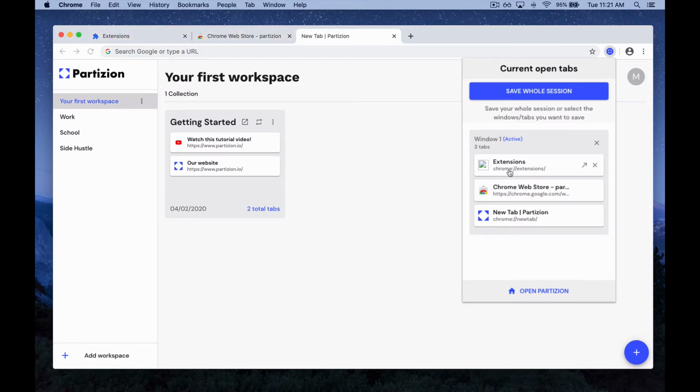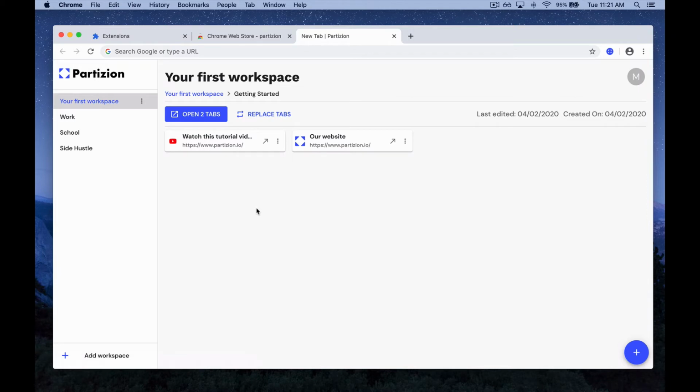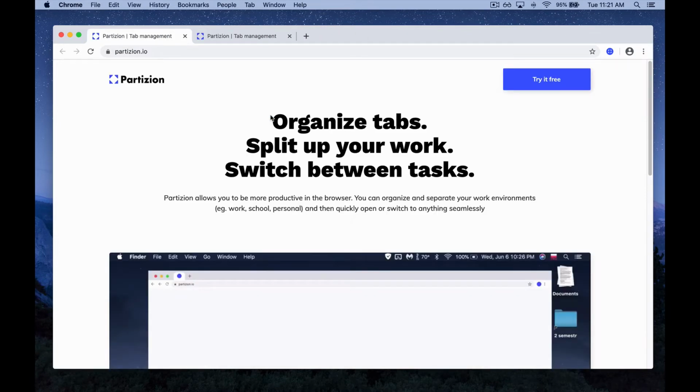Let's go back to the dashboard. This is a collection. Collections are groups of tabs which you can open at any time. Clicking on the Total Tabs link will open up the collection. Clicking the Open Tabs button will add the tabs to your browser window. Clicking the Replace Tabs button will replace all your current tabs with the tabs in the collection.